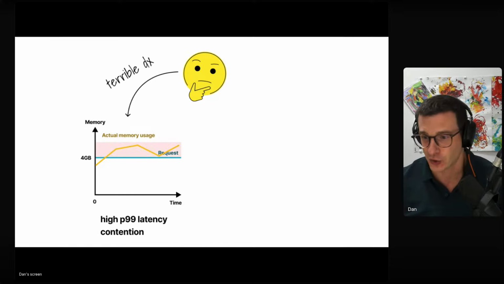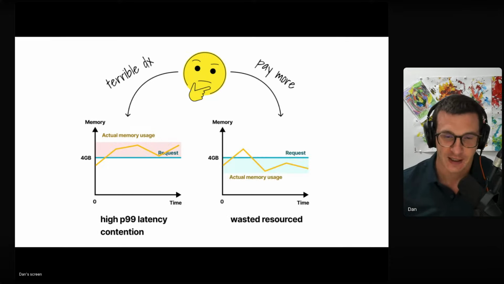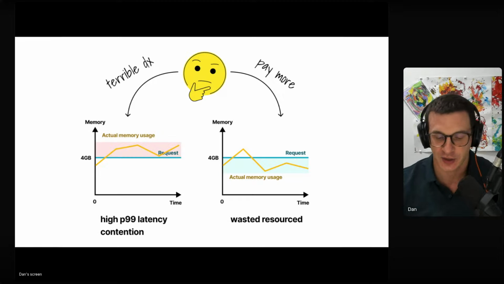So generally not good. But on the other side, if I'm a bit too conservative with requests, and I say, okay, I'm going to set the request very, very high, then because these requests are guaranteed, I'm not using some of the resources, and I'm just wasting this compute, this CPU, this memory. So which one should I go for? Should I go for a terrible DX, or should I pay more?